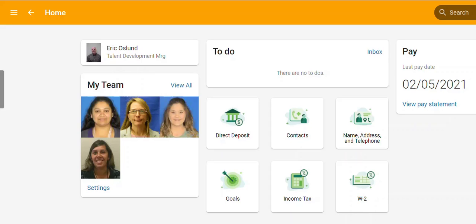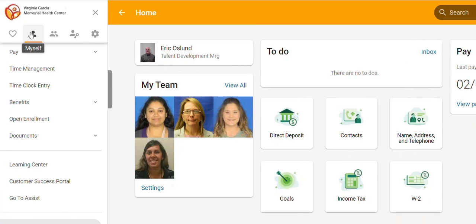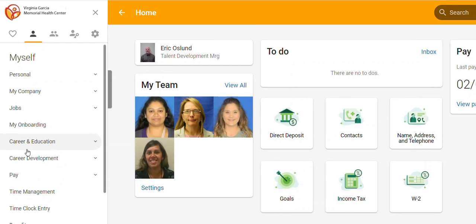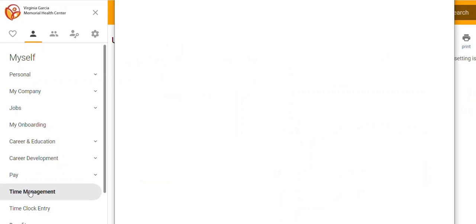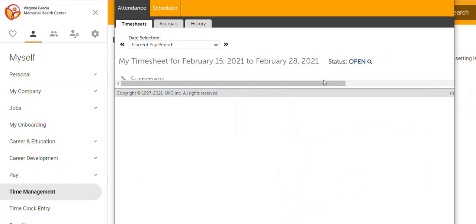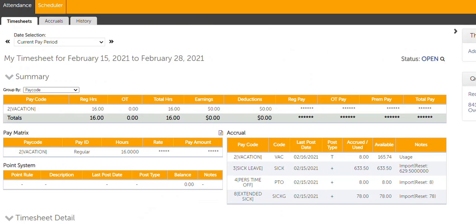For exempt employees working a COVID-related project, they will need to provide the hours and project code onto their timesheet. To do so, from the menu, under Myself, select Time Management. A pop-up of the current pay period timesheet will appear.